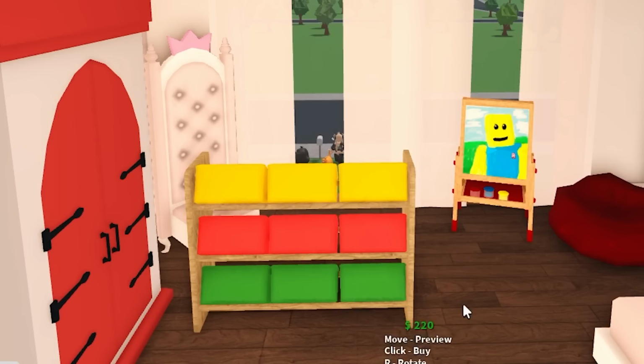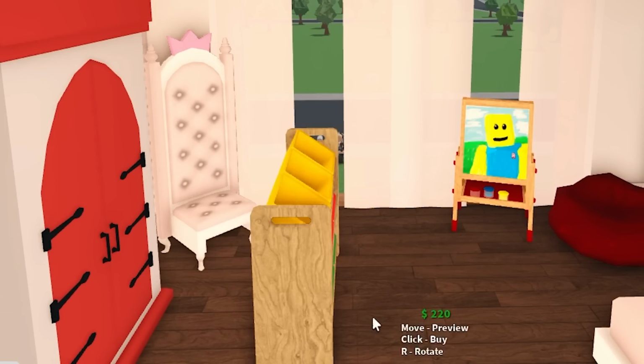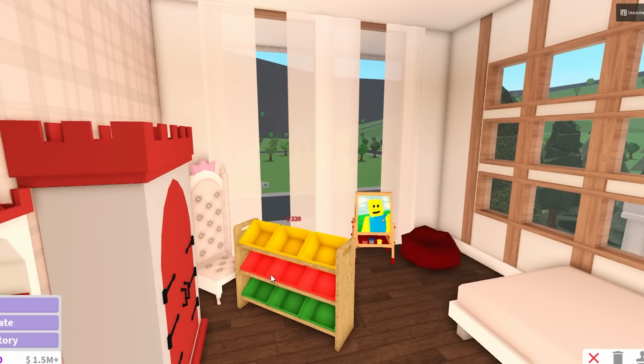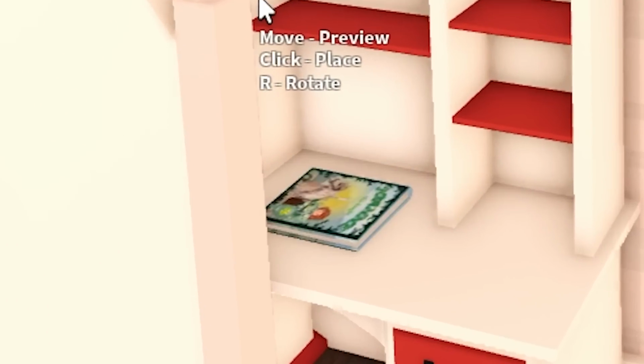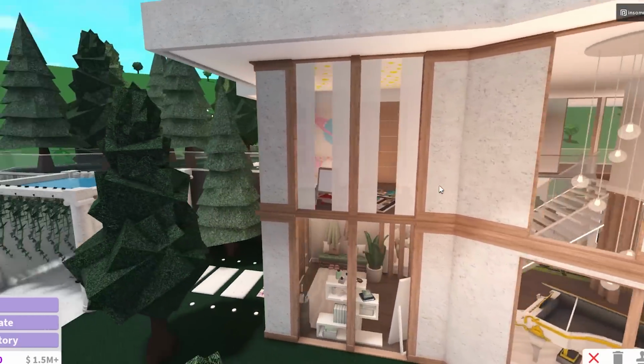This is called the kids' plastic bins, and I don't know what this is really for. Like, what do you put in here? Paper? Is it for their homework or something? Well, this kid's homework is this kid's book. The kids' room is done. This is what it looks like outside.